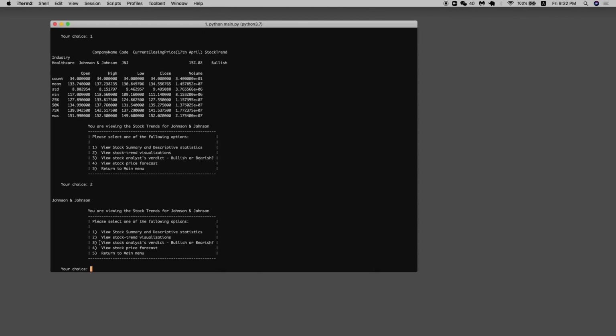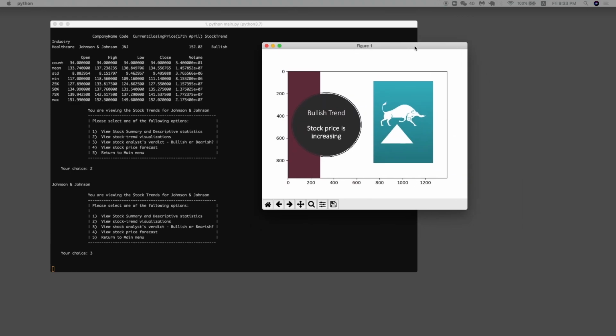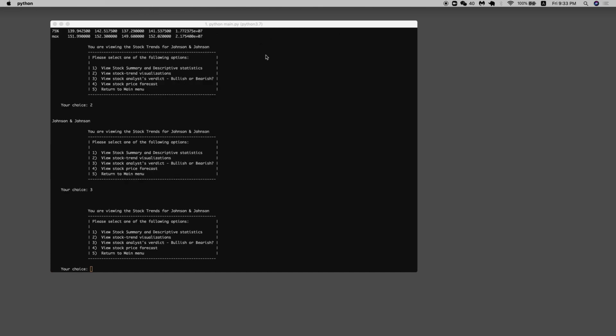The next option is view stock analyst verdict, bullish or bearish. This is a visualization of knowing its bullish or bearish status. It will now pop up another window so you can know that now Johnson & Johnson is bullish. So it is a good sign that you might be able to invest in Johnson & Johnson. Let's close this pop-up window and move on to the next one.